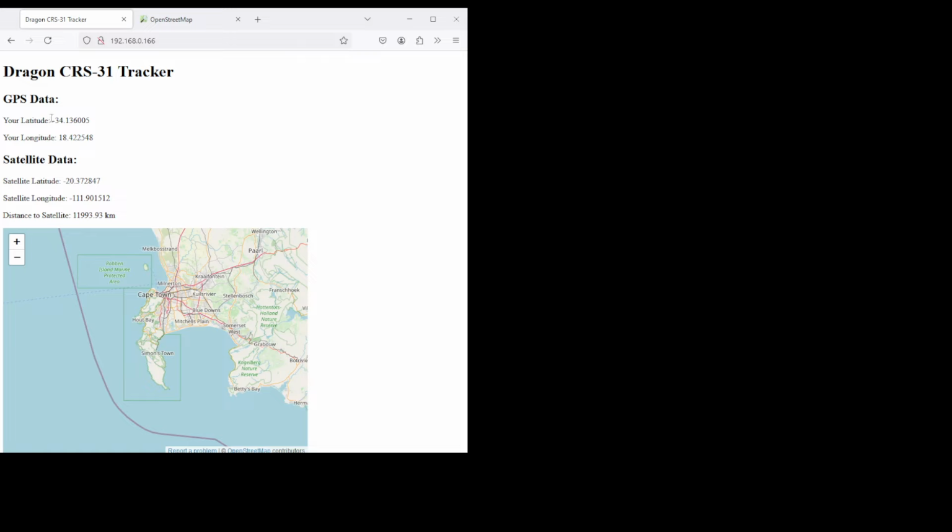Okay, so this is my location here, GPS data, satellite data. I could write my location instead of GPS data, and here, instead of satellite data, you can put SpaceX Dragon CRS-31 data. Here's the satellite latitude at the moment, minus 20, which is in the southern hemisphere. Longitude is 111, which is also in the southern hemisphere. And the distance from me is 11,000 something. I think it's on the Australian coast now.